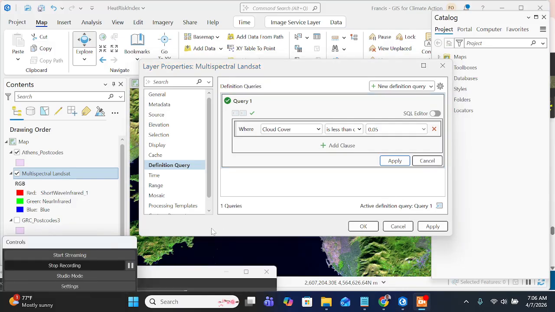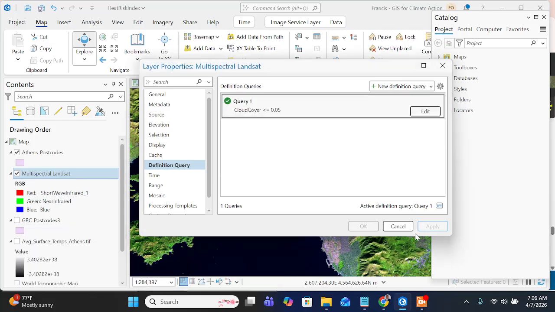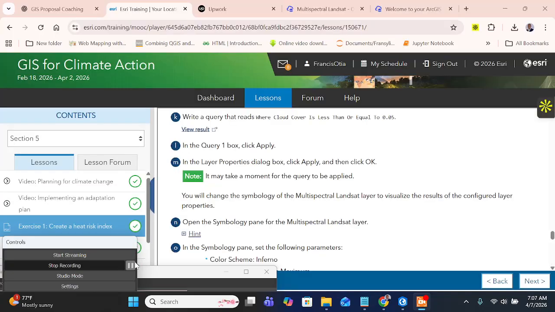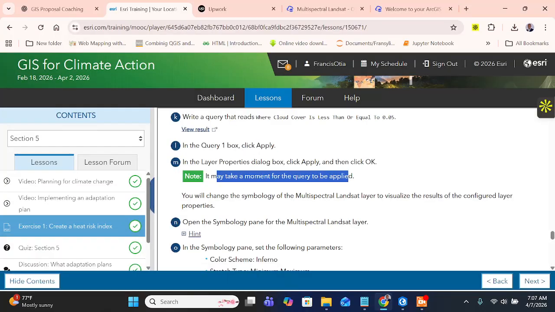Okay, click on apply again, then we'll click OK. Okay, so now click on apply again and then we'll click on OK. It may take a moment for the query to be applied.